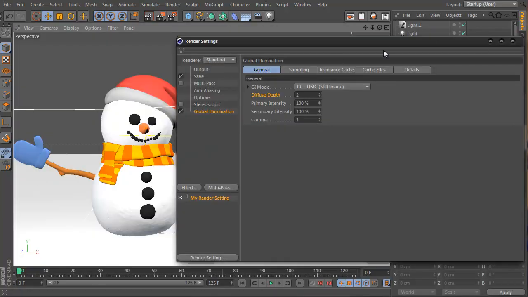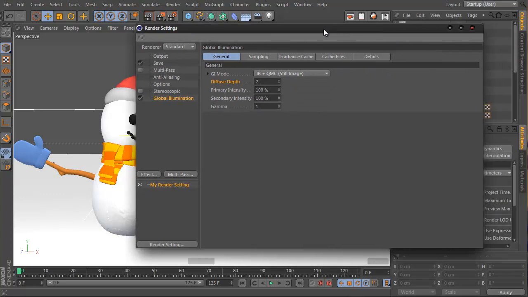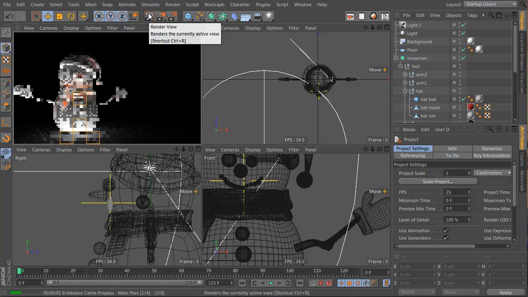In our case, it means if we have a diffuse depth of 1, the light will hit the floor, but it won't bounce onto the snowman. Unless the floor is luminant, then it will, but our floor is not luminant. So with diffuse depth of 2, the light will hit the floor and bounce up to illuminate these dark areas underneath on the bottom side of the snowman. So generally, if you want realistic results with global illumination, you need at least diffuse depth of 2. So we've got that. Let's make it smaller and hit render.